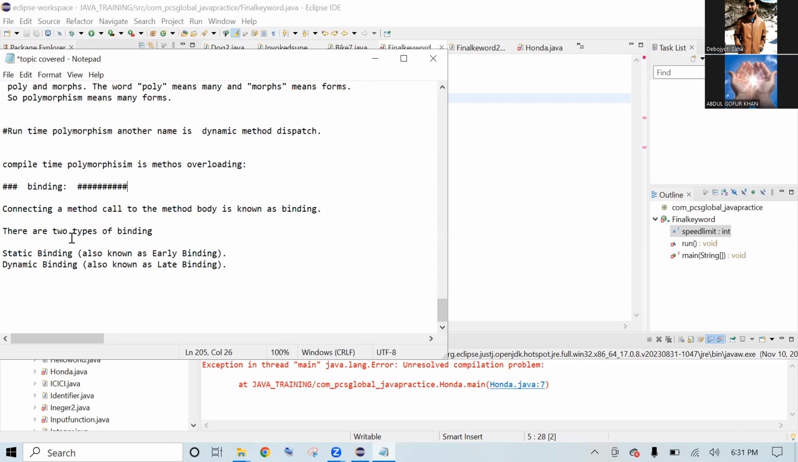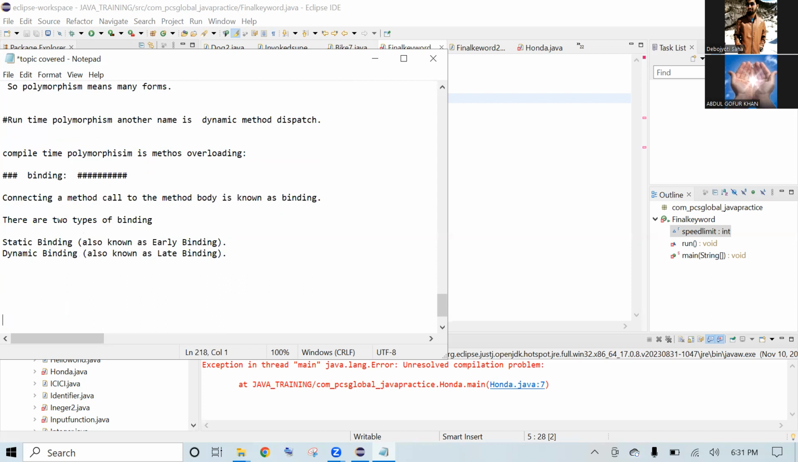Okay, so the last thing we can do is the instanceof operator. It's one kind of operator called the instanceof operator. The instanceof operator is also known as the type comparison operator, and it compares the type of the instance. That's why it is called the type comparison operator.